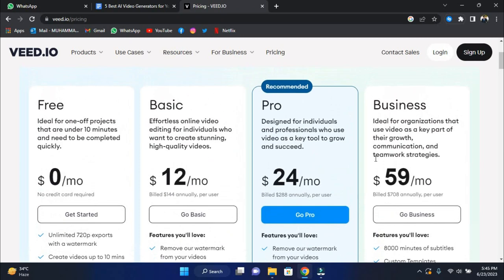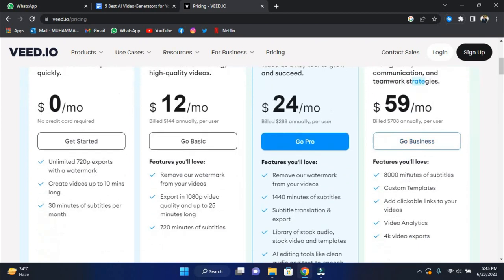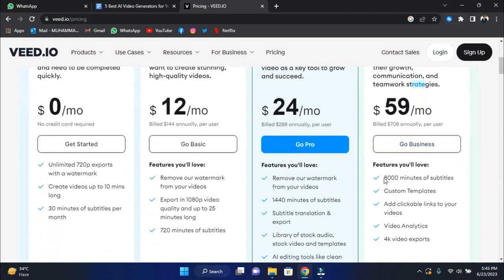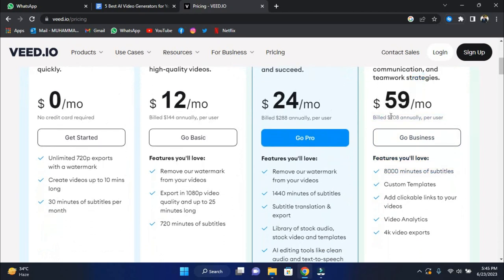The business plan is ideal for organizations that value video as a strategic asset. Unlock premium capabilities to enhance development, communication, and collaboration for $59 monthly, payable annually at $708 per user. Enjoy 8,000 minutes of subtitles, use unique layouts for consistent branding, and quickly add clickable links to your videos for increased interaction. With video analytics, you may gain valuable insights and improve visual quality with 4K video exports.